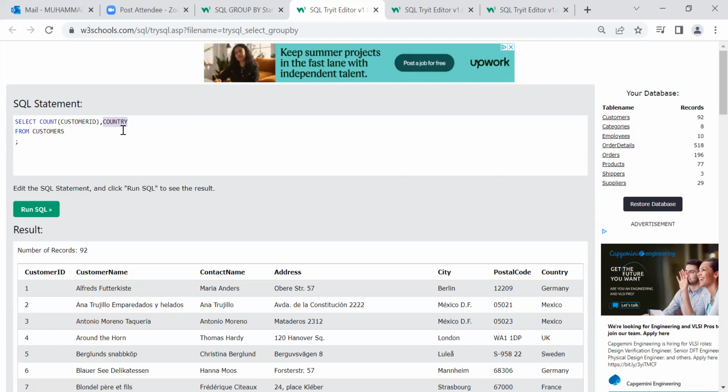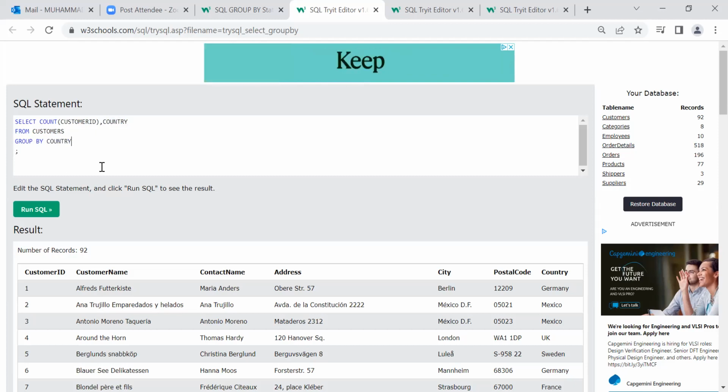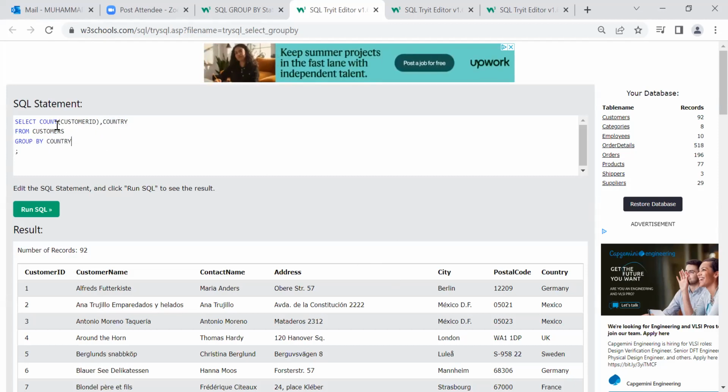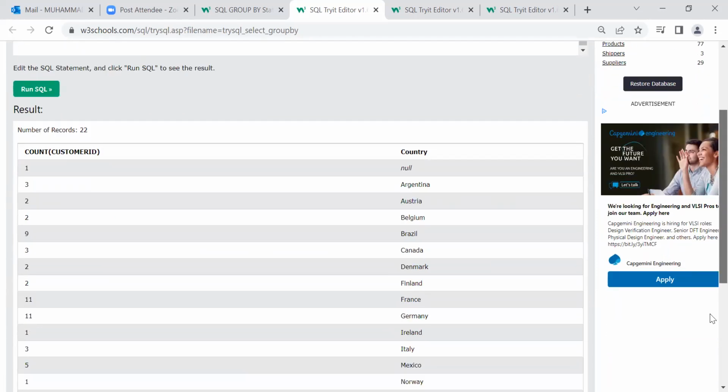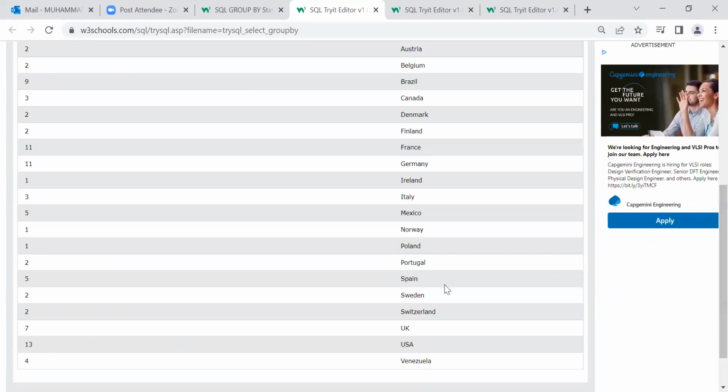So the first thing that right away came to our mind, right? Okay, that needs to go in a group by. So this is the syntax, group by, and we're going to say country. So now the result should group all the countries and bring us a count of the customer IDs inside that country. So if we run it, it says null has one, where there is no country name. And Argentina has 3, and in the end, USA has 13.